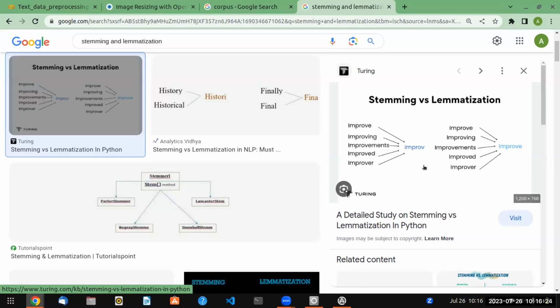Correct. And also one more thing: these left-hand side words symbolize one word. That means the dimension is getting reduced, isn't it? So for all these words, we can use the stem word or lemmatized word. Improve, improving, improvements, improved, improver: if all these words are there, we can use only improve by doing lemmatization, because the semantic meaning of these words is the same, to improve something. So stemming and lemmatization also help reduce the dimensionality of your data set, isn't it?